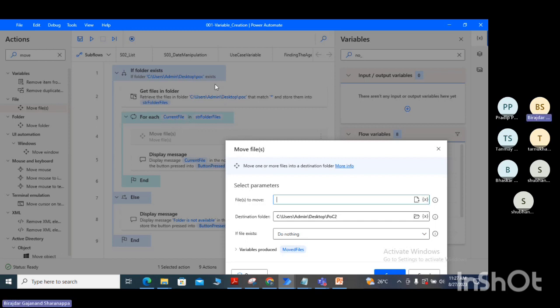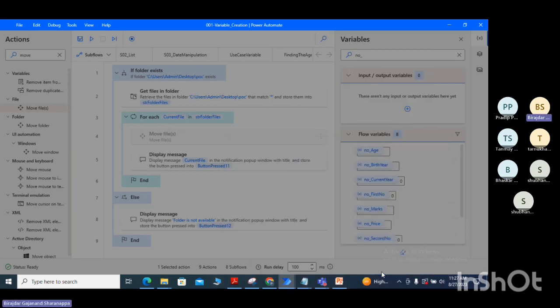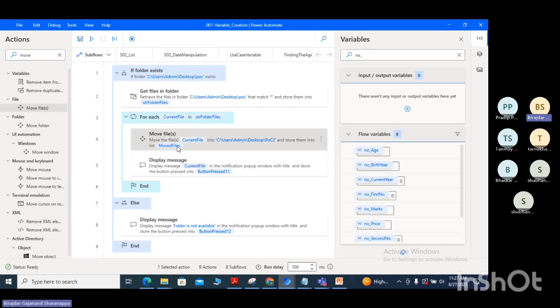Because we are getting all the files in the str folder files variable we have stored, and to move the files one by one, currently we are getting values one by one in current file. So which file variable am I supposed to pass? Current file. Yes, that is absolutely right. So what is happening here? All your files will be moved from this current file temporary variable to POC2. So one by one it will happen.